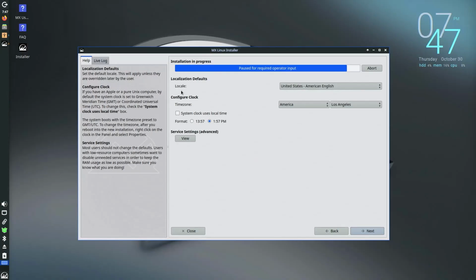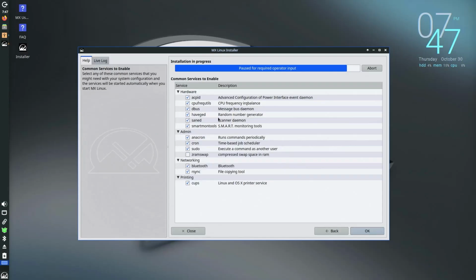And here it's asking to fill in your locale and your time zone, and service settings if you go to view. So these are the common services that are enabled. And if you're not familiar with any of these services, you can just leave the default and then hit OK.